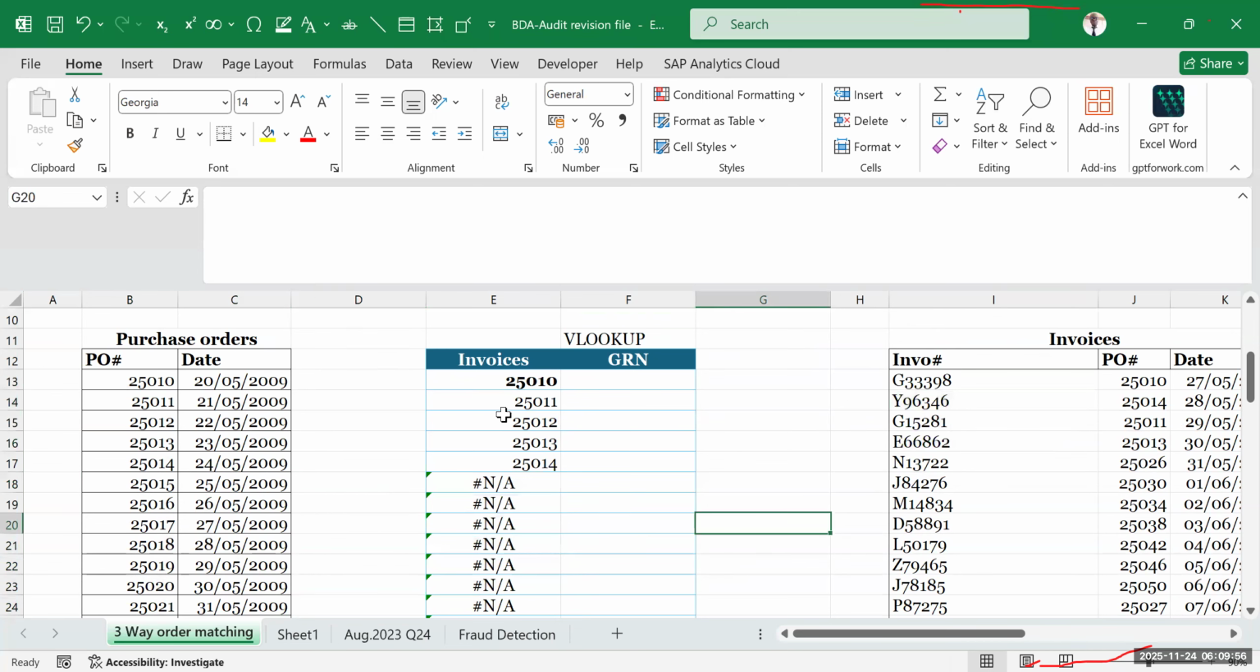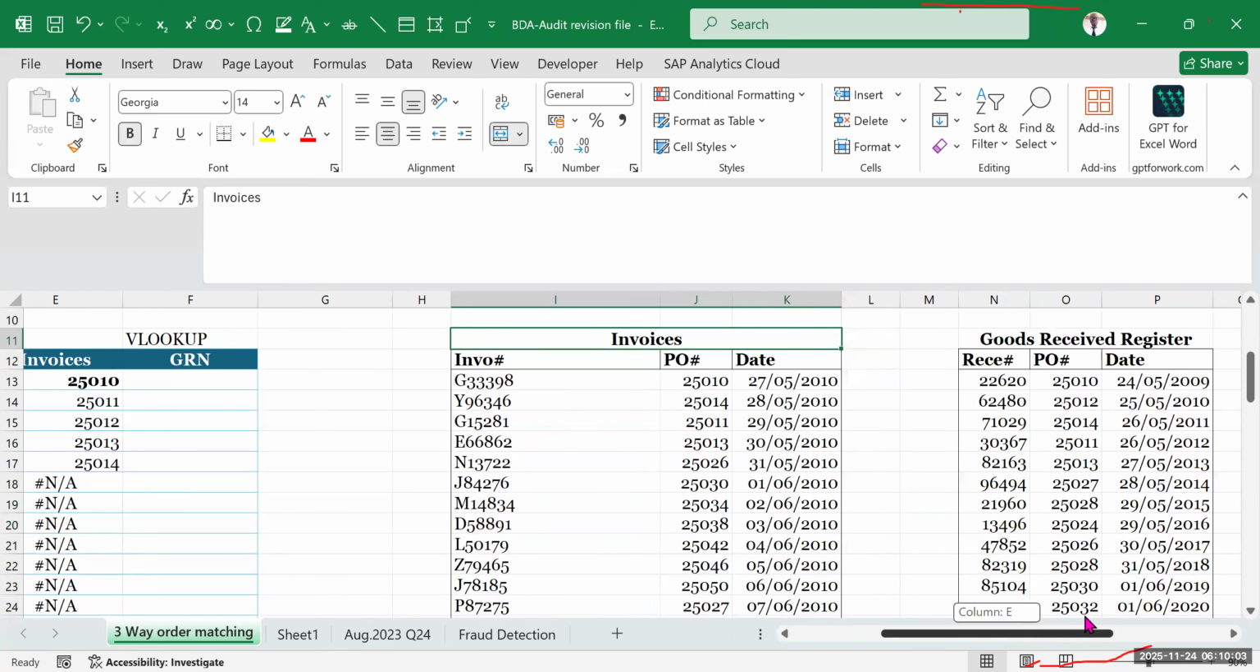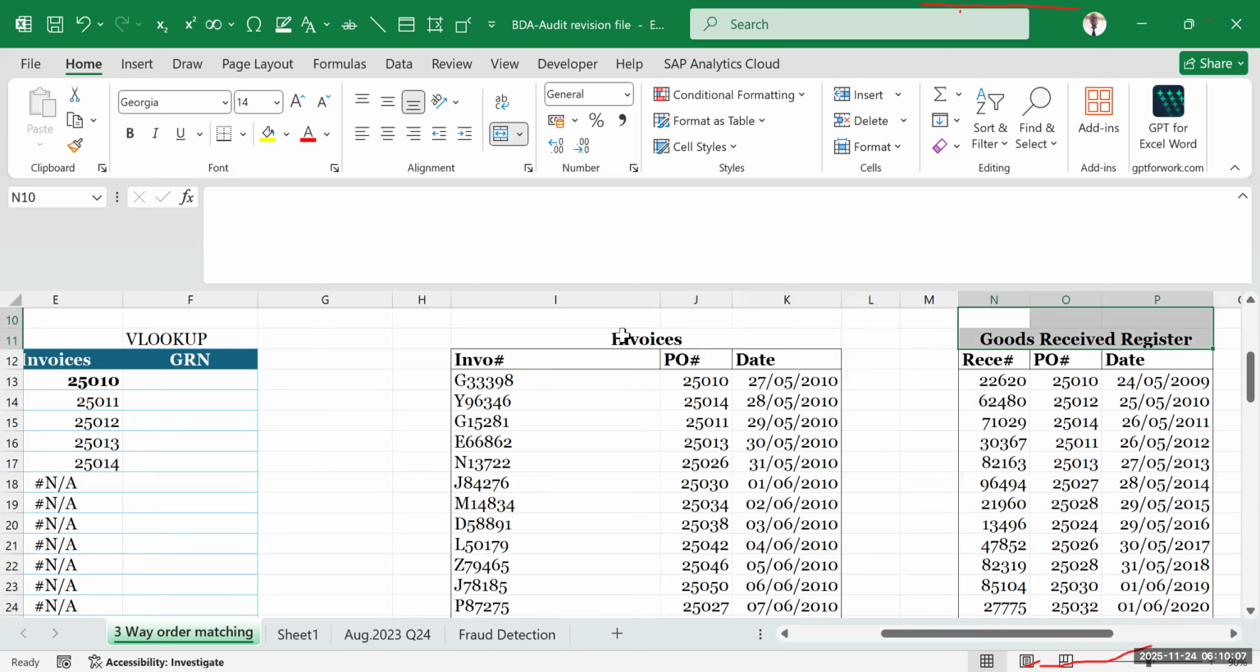But in ideal cases, they should all be there. All purchase orders should receive invoices, and all invoices should correspond to all goods that were received. So that whatever you are paying from an invoice, all those goods have been received. That is the ideal situation.